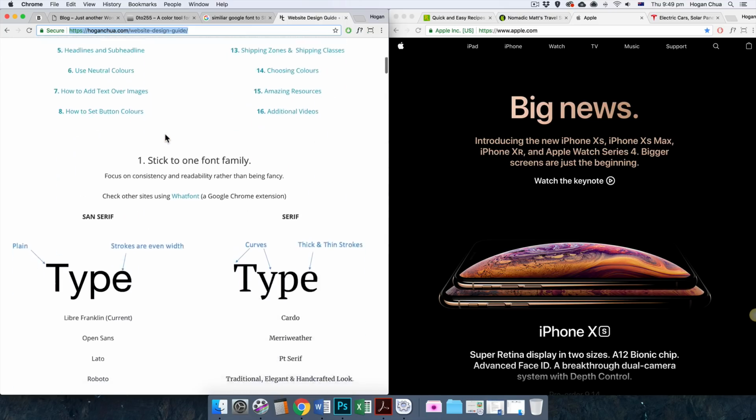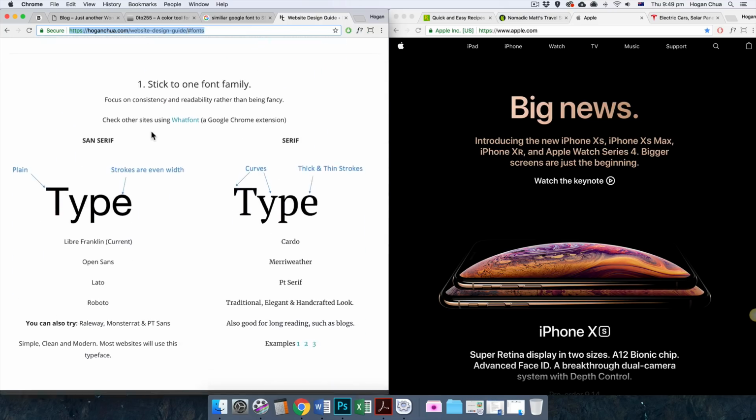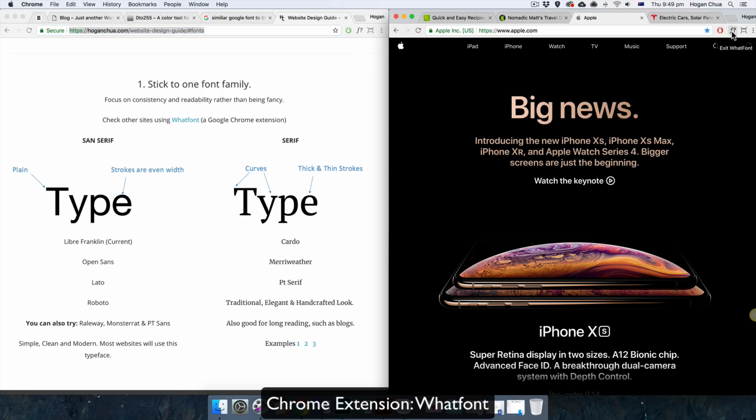The first thing that you want to do is choose a font family, and what I recommend is just sticking to one font family if you're just beginning to build your blog. If you go to Apple, and this is a Chrome extension I downloaded called What Font, when you hover over the text, it'll tell you what fonts they use. Apple uses just one font family, SF Pro, I think that stands for San Francisco Pro.